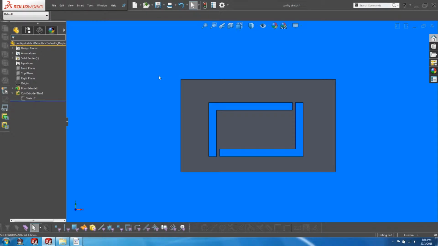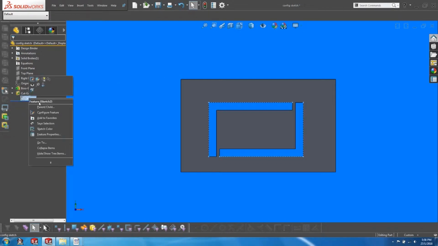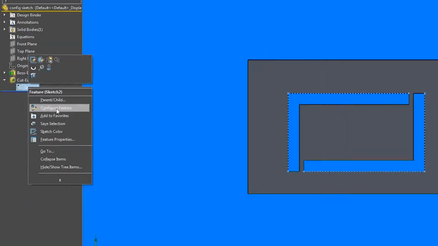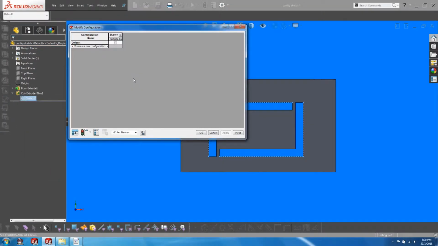So let's go to the sketch that was used to create the cutouts. Right click on the sketch and select Configure Feature. And out comes this configuration window. It is always a good practice to immediately name your table. So let's name this table Cutout.